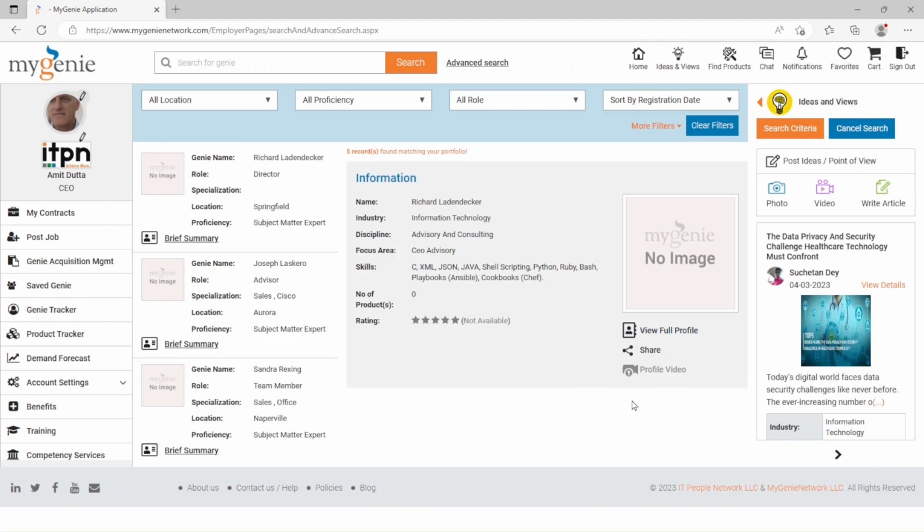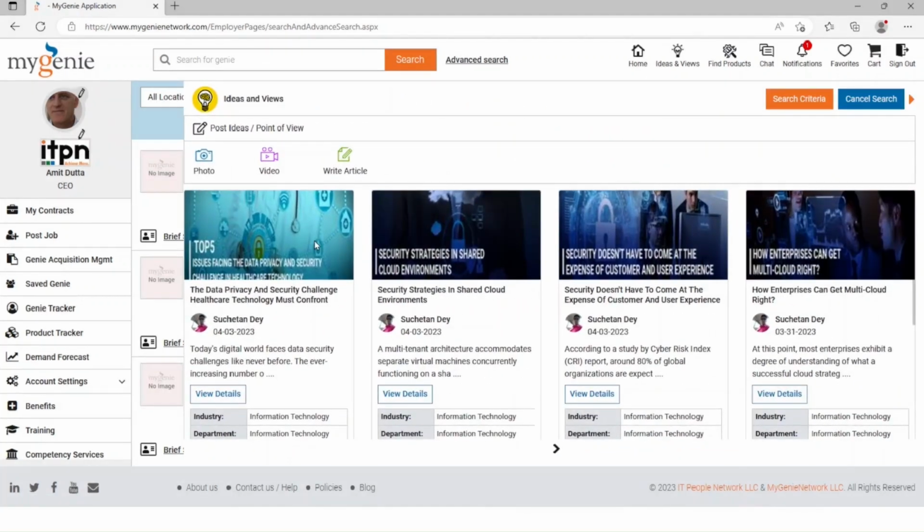Now you have entered into the main dashboard, and in the right side you can see there is Ideas and Views section. If you click on this button here, you can expand this section like this. Here you will find lots of ideas, white papers, and point of views from subject matter experts are posted.